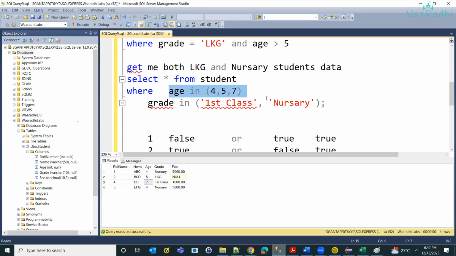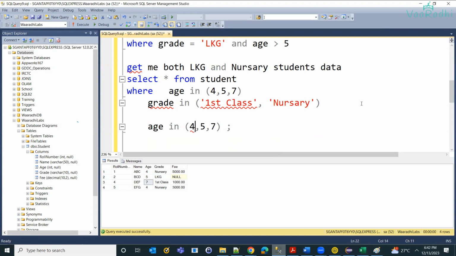If we do not have the IN operator, how will this condition be? Where age equal to 4, or age equal to 5, or age equal to 7. Clear, guys? This way, the length of the query will increase and you will get lesser clarity. If the code size is bigger, then you will get lesser clarity.